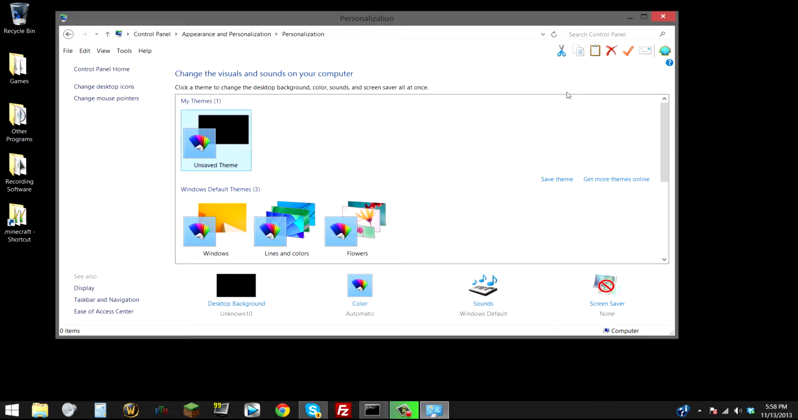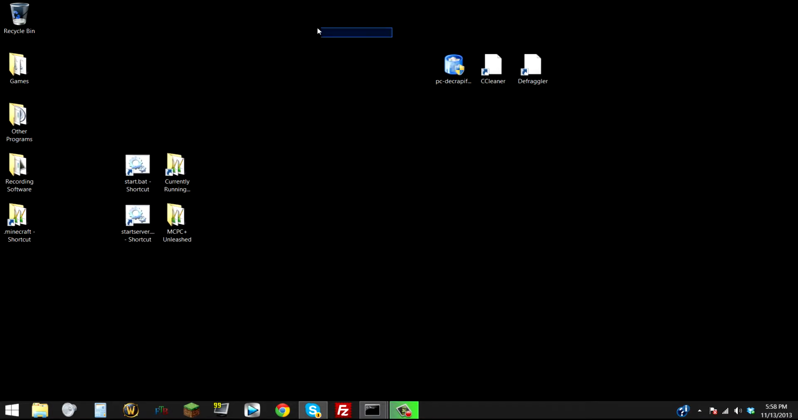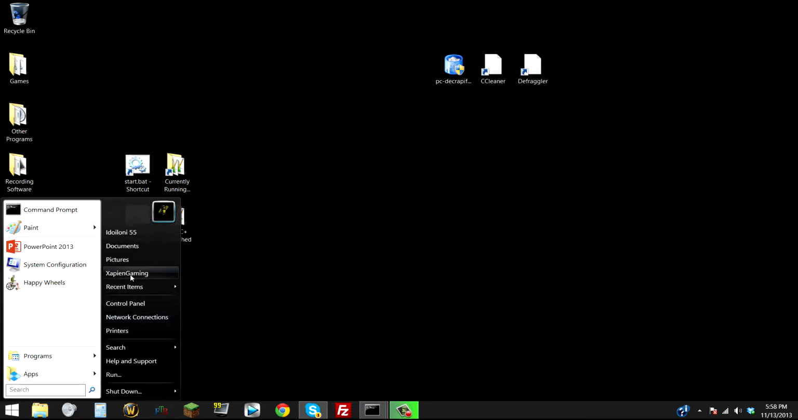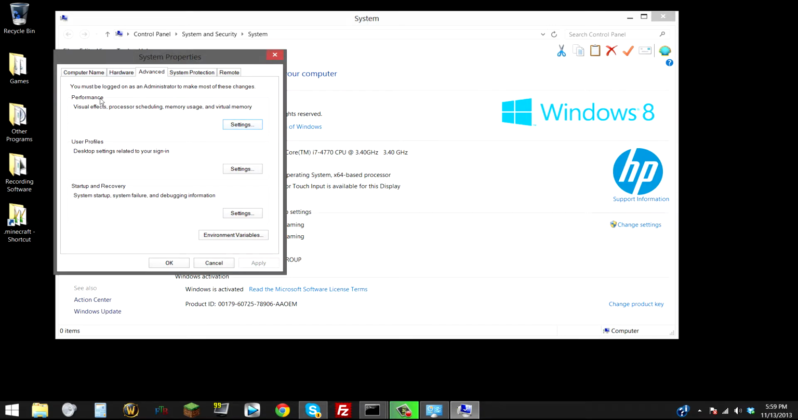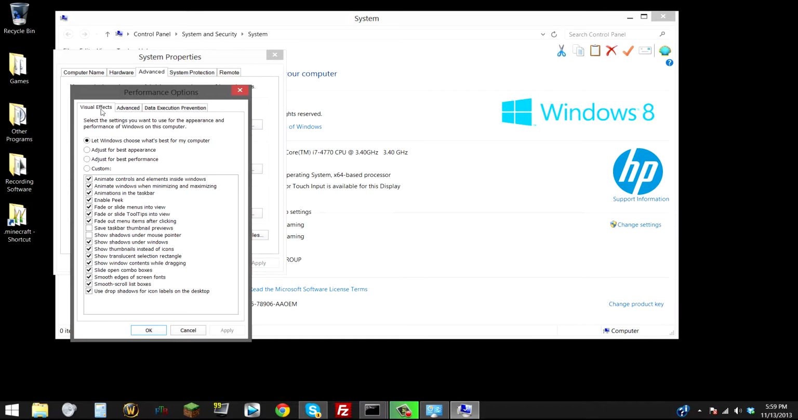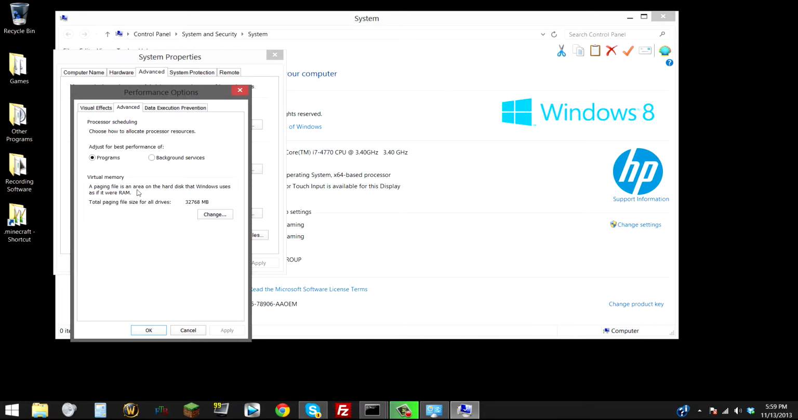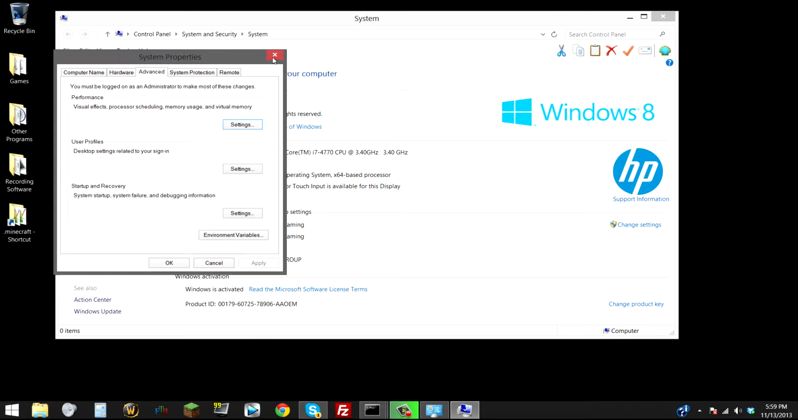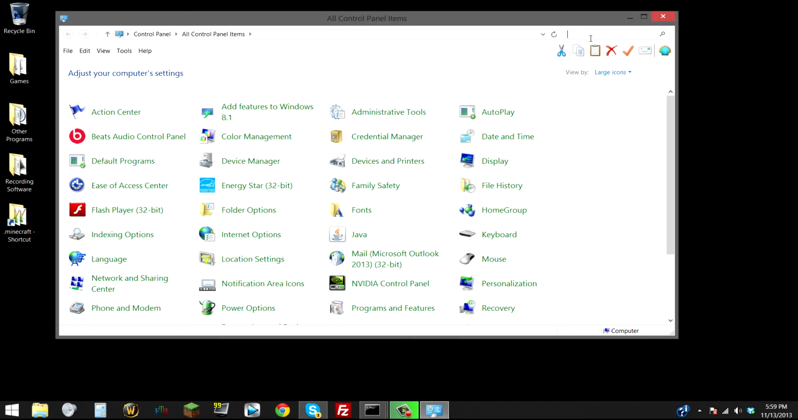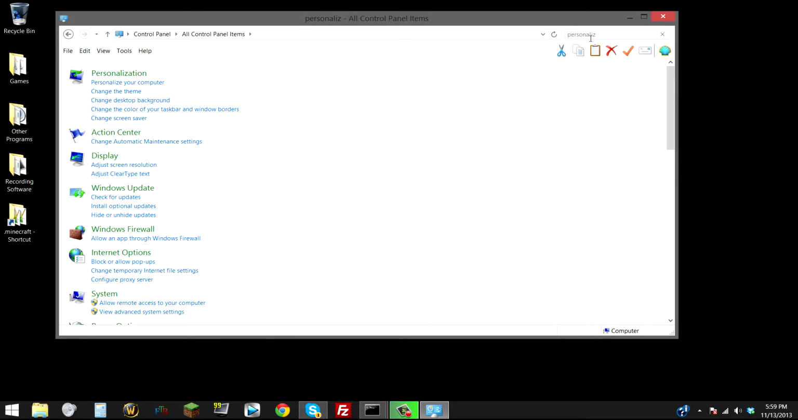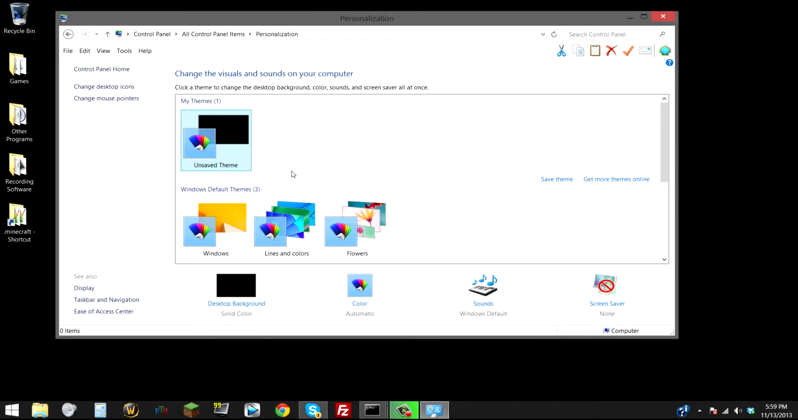So that's pretty much it. Just a quick recap. 3 programs: PC Decrapifier, CCleaner, Defraggler. There's also this. We went to Advanced System Settings, Performance, Advanced tab, Performance section, Settings, and then these 2 tabs, Visual Effects and Advanced, and the virtual memory page file settings. And the last thing we covered was the control panel, personalization, right? This, and the themes.